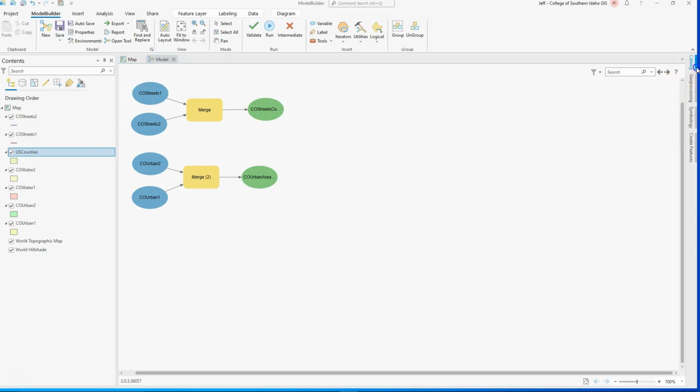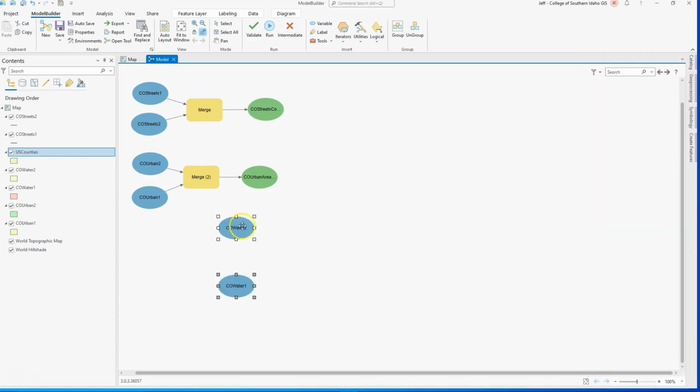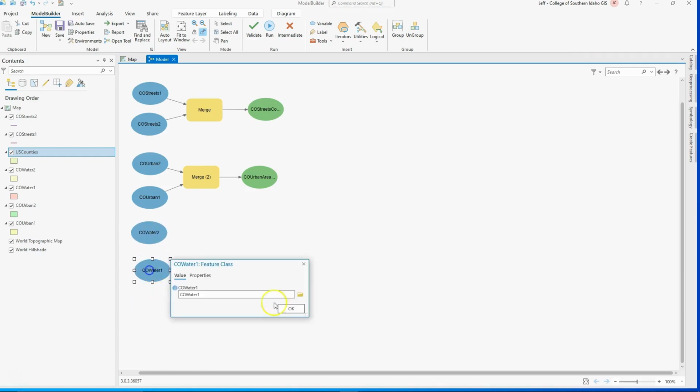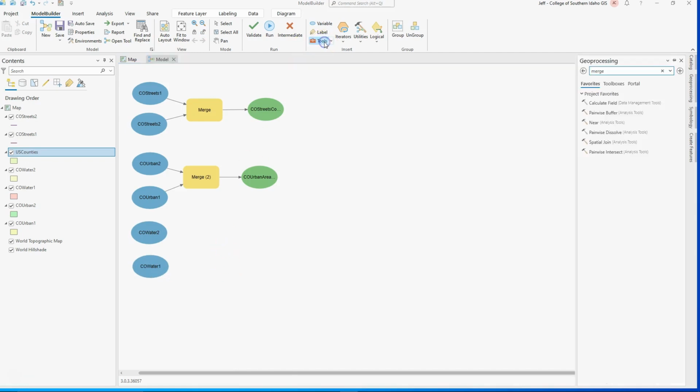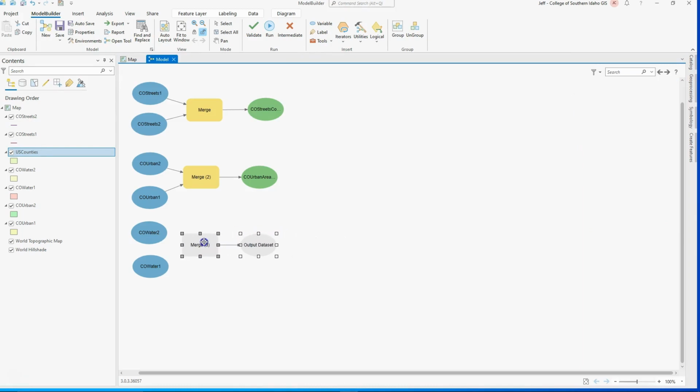I had one more, so I'm going to go back to my catalog, and that was the water. So I'm going to drag both of those in, shift them over. So you can see when I run the model, it's going to do all these processes at once. So I have to try to run things independently. Now, if you're not sure about the process, this is not the way to go, because you might make a mistake in there and it may be semi-difficult to debug. So make sure you're confident in the tools you're using and how they work.